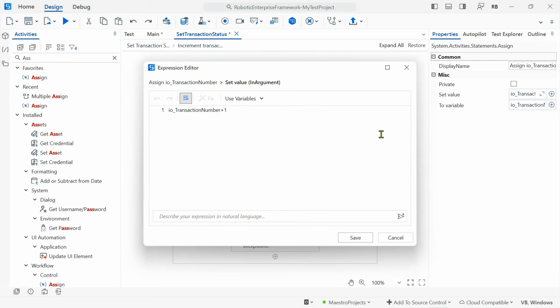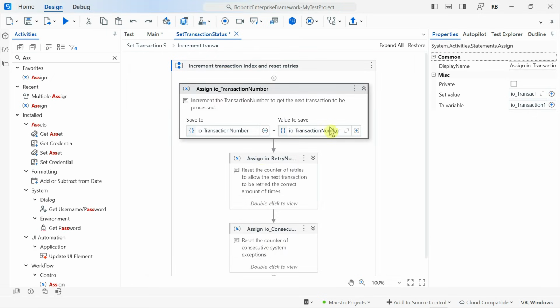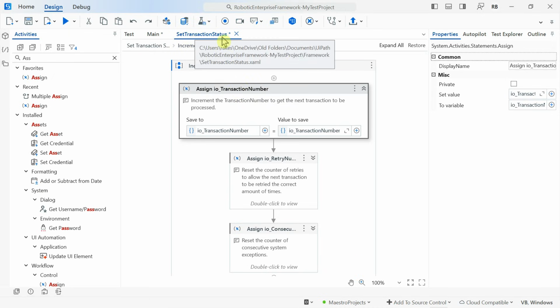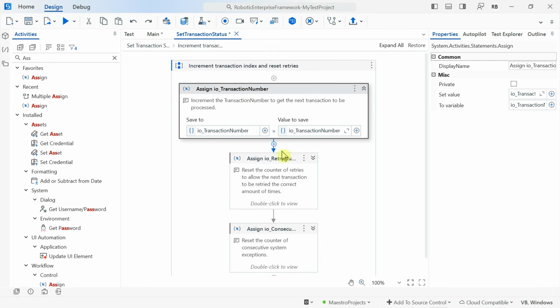So here, if you see, it is adding a +1. Let's say the transaction number is 1. Next time when it runs, it becomes 2. Next time when it runs, it becomes 3, if it comes to these blocks, success or business exception. Okay, here the increment happens. This could be a question, where the increment of the transaction number happens. This happens in the set transaction status.xaml under the success and business rule exception block.